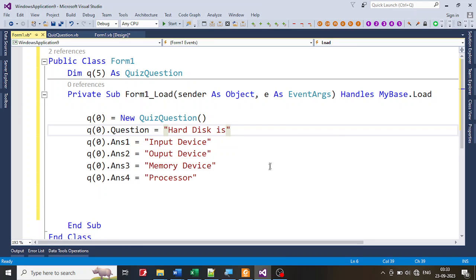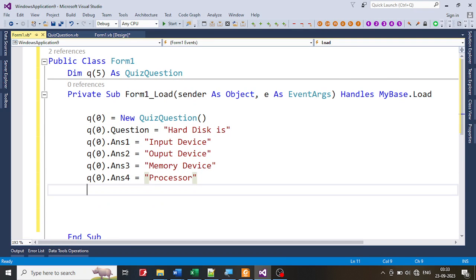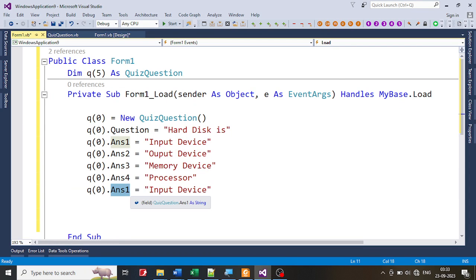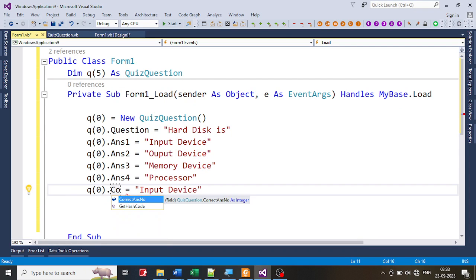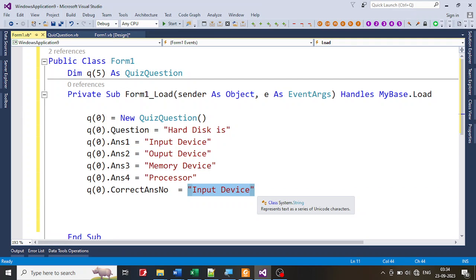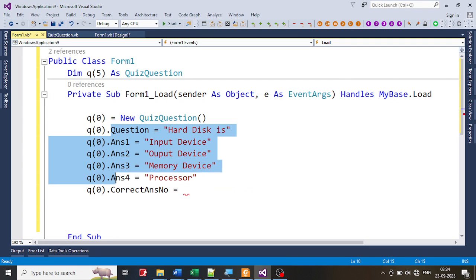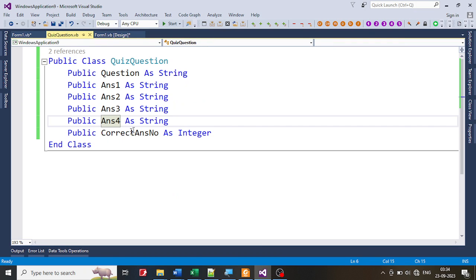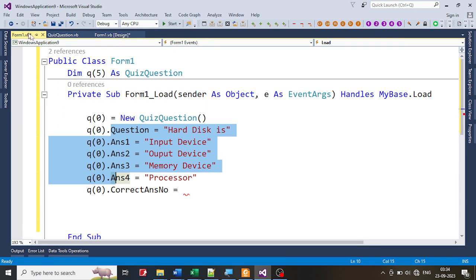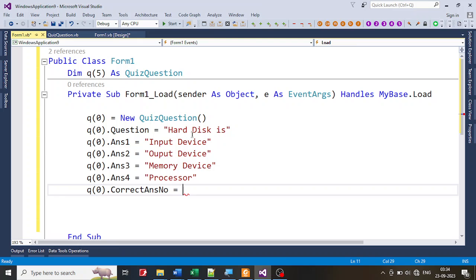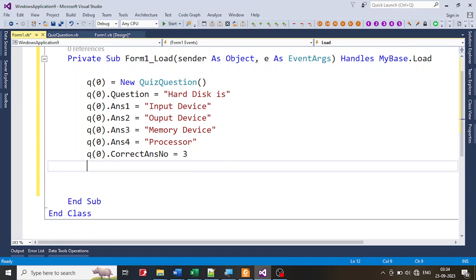That's not the end of it. Now the next one, you don't need to do this one. The next one is what is the correct answer number. So which is the correct answer among them? This is the number. Remember, I have taken all of them as string, but the last one is integer. So don't give string to this. Hard disk, you know very well, it's a memory device. Correct answer number is 3. Done. Now I have to repeat this for 4 times.